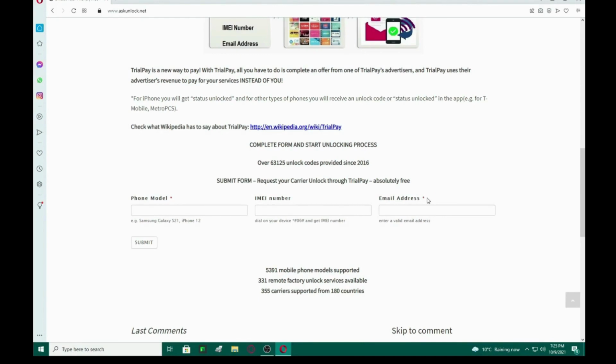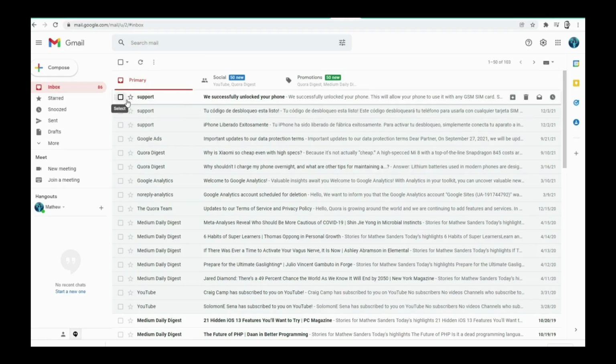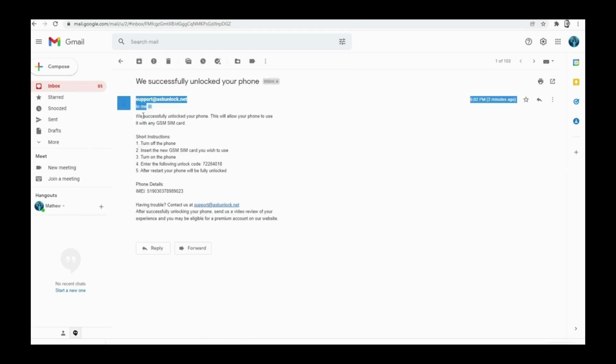But for this example, I'm gonna show you how the email I got looks. So I'm gonna go to my personal email account. And as you can see here, I got this message and it confirms that the phone has been unlocked. So I'm just gonna open it. So as you can see here, it says that everything went successful. And now we have instructions on how to activate the unlock.